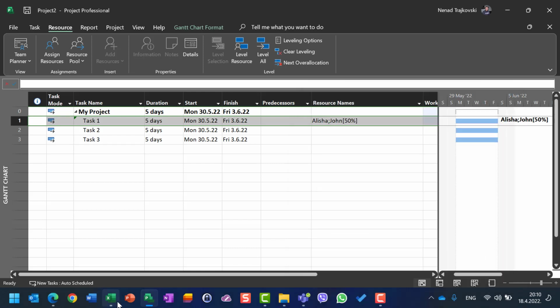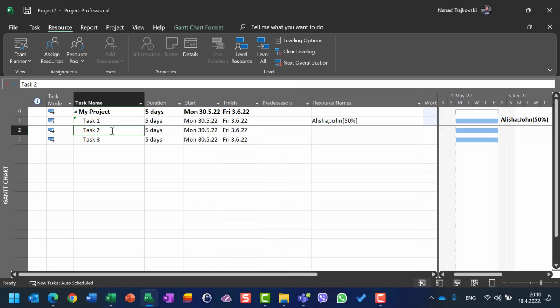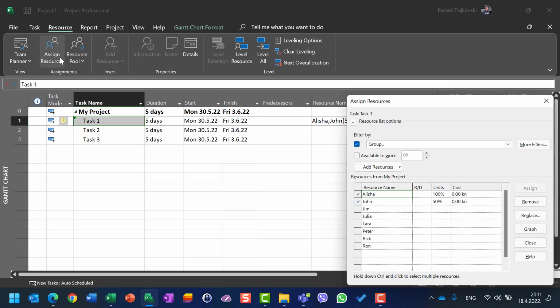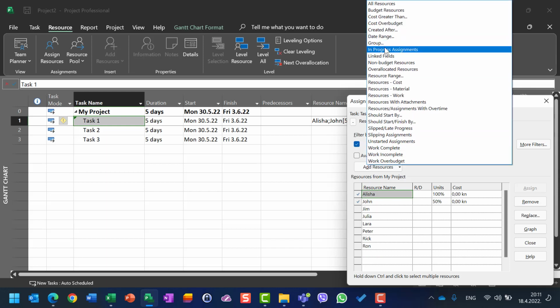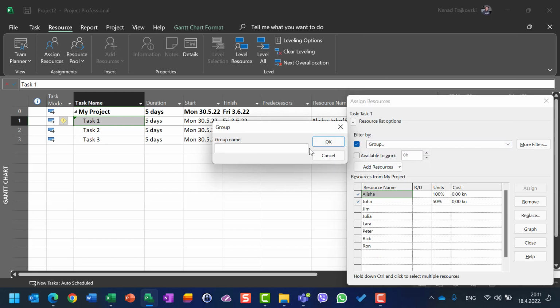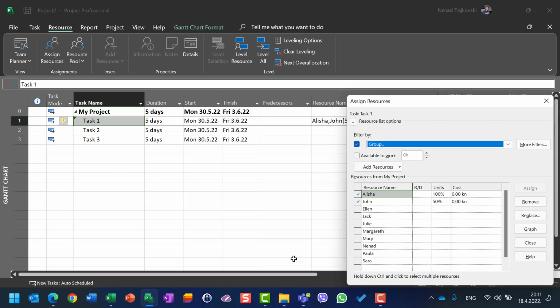Okay? When I close and I go to task 2, maybe I need testers as well at task 1. I will go to assign resources. Be aware that this filter is not turned off by default. So if you want to turn it off, you can turn it off here, or I will go once again at group, and I will say, okay, give me testers. I will have testers here, and you can see Alicia and John as well.